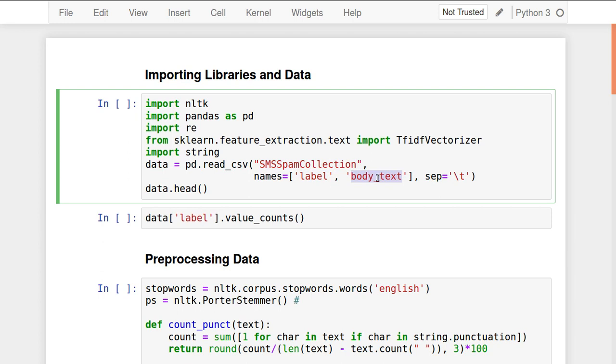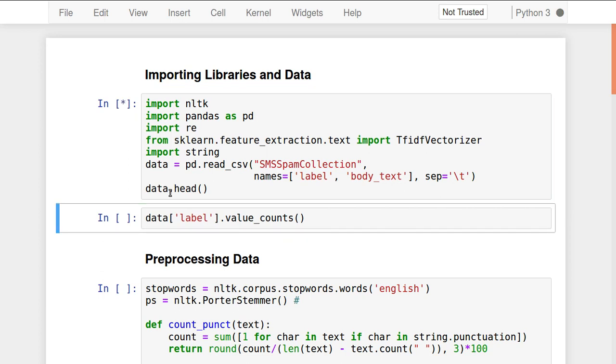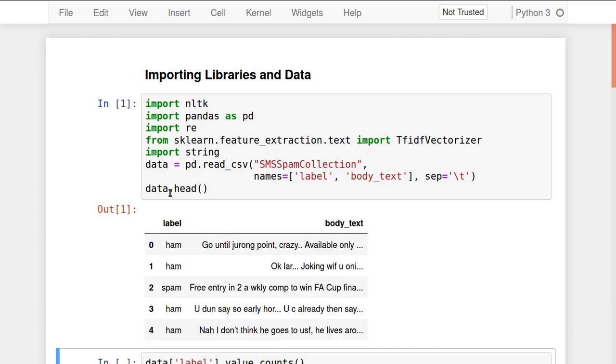An important factor here is that the separator inside the file is \t. It is not a comma, not a semicolon. Tab is the separator over there. Okay, so after the data is read, I'm going to show you that data on the screen, the first 5 entries of it. Let's see how exactly the data looks.